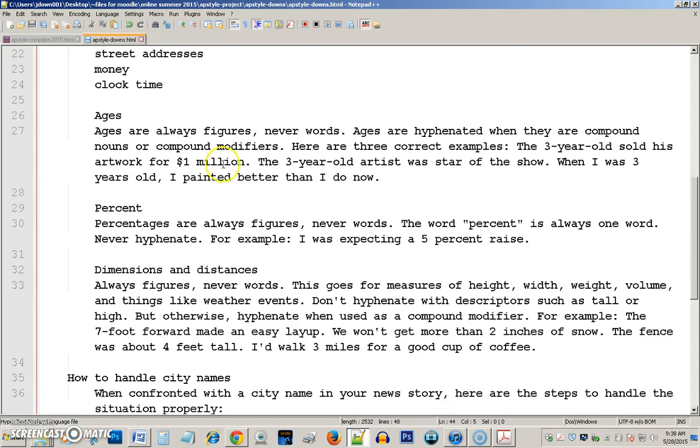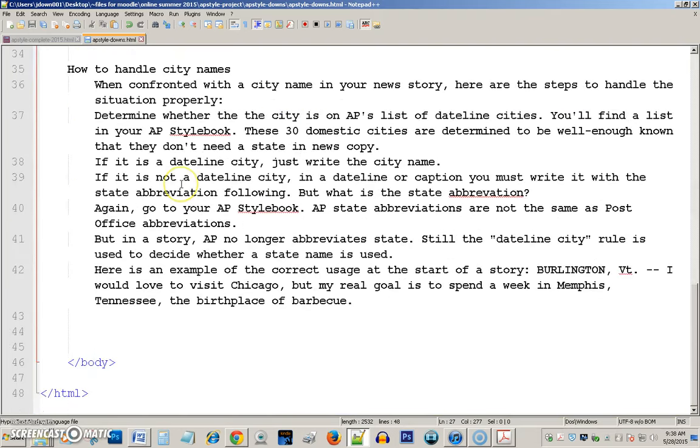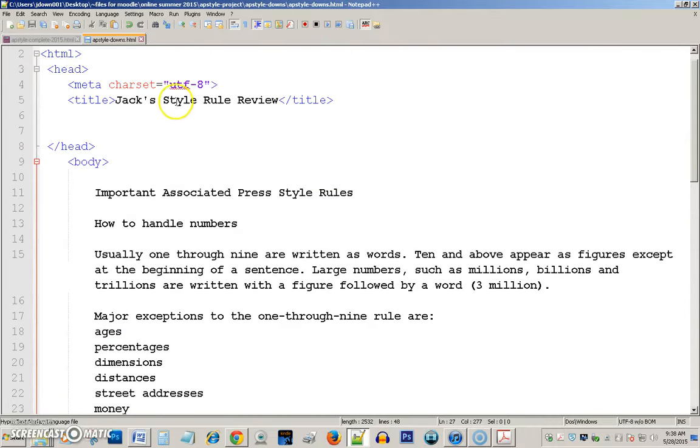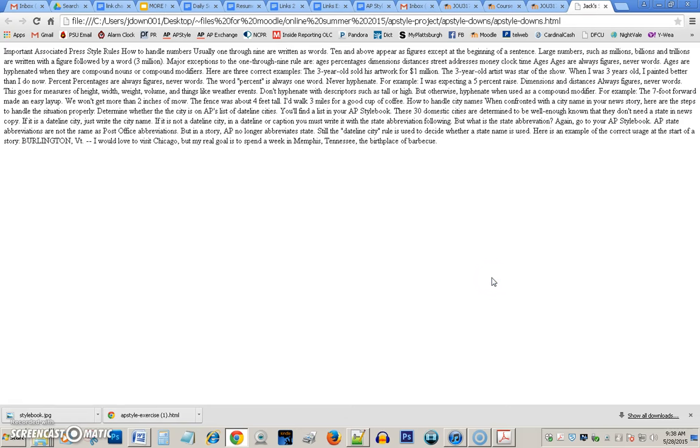Close up the other one, and here we are. Okay, what does this look like so far? Well, we have a good title, and we have a whole bunch of paragraphs in here, but are they really paragraphs? No, of course they're not. Let's run it. It's one giant paragraph because we haven't added any structure.